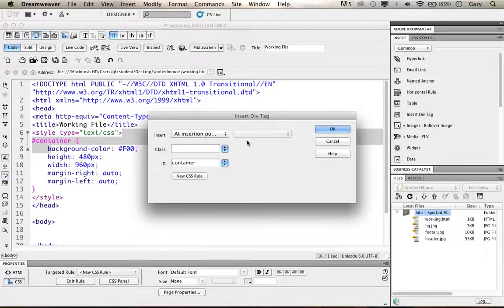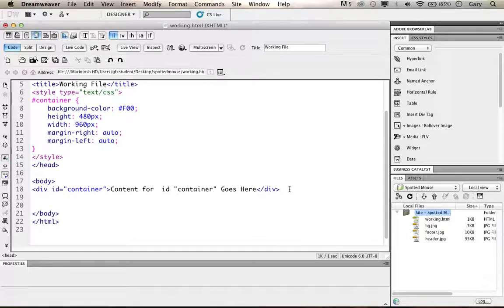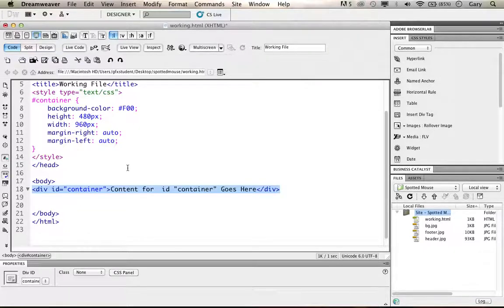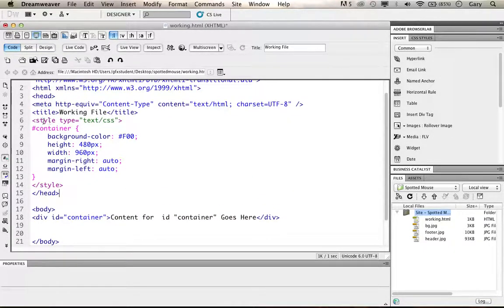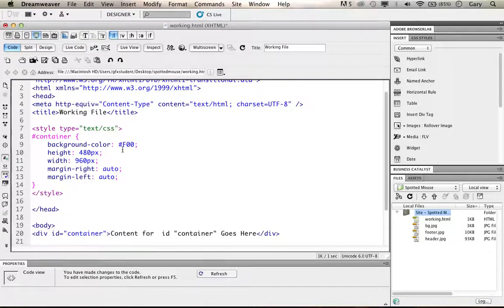Okay, so now it created the CSS rule over here, you see, but it didn't put the HTML between the bodies, and it won't until we hit OK. So now we have in the body the div that we're going to use to contain all of the next divs that we create, and also just above it in a section called style you can see that the background is going to be red, the height is going to be 480, the width is going to be 960, and with a margin right auto and a margin left auto, it's going to be centered.